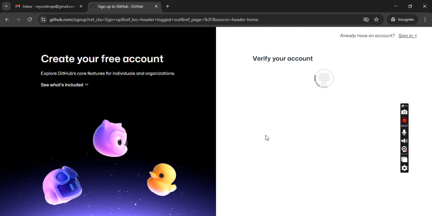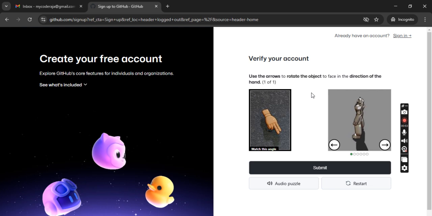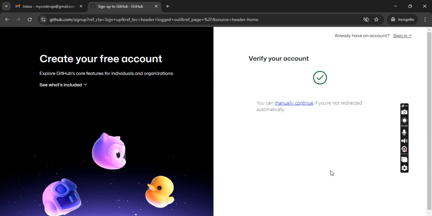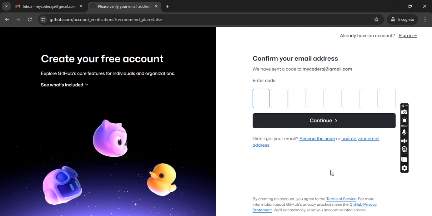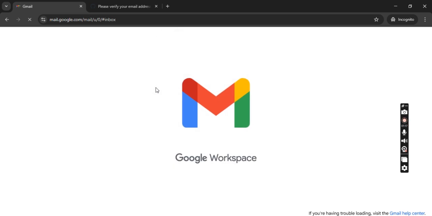Hit enter. Just authenticate with images. Now I will go with the visual puzzle itself, and we need to rotate that puzzle and then submit, and the puzzle has been qualified. Now we will get some code, and I will go to my mail ID. Here I do refresh, and here it is.